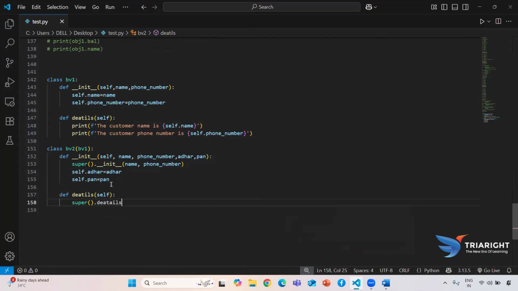So here we are just trying to write the details in the form of parentheses. Now after getting the details, I need to print the remaining two variables. So I just want to copy and paste here. Now I just want to print the rest two things: the customer Aadhaar number and the customer PAN number.